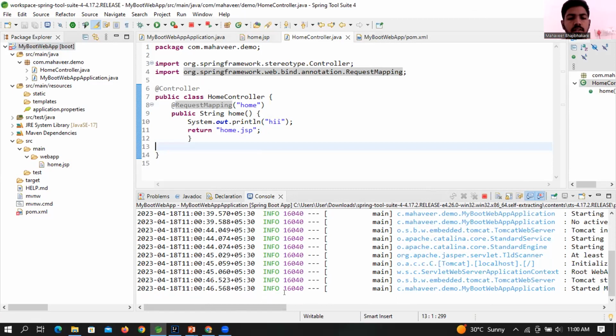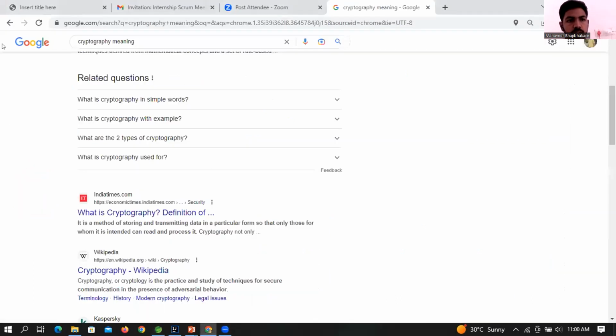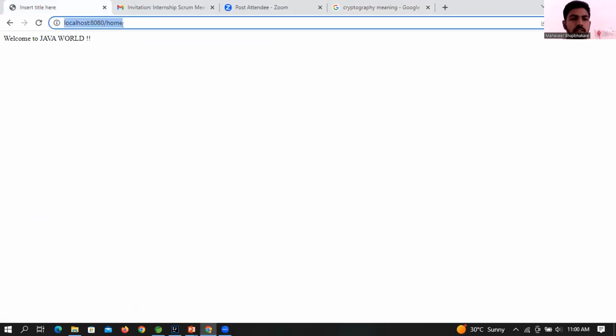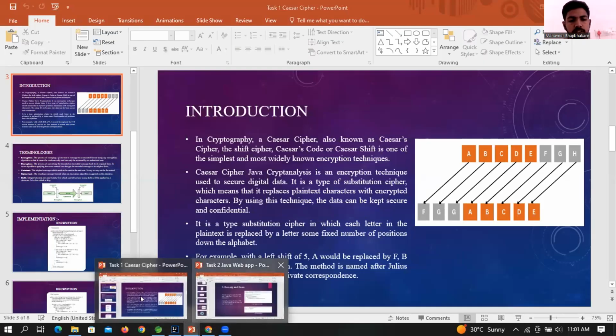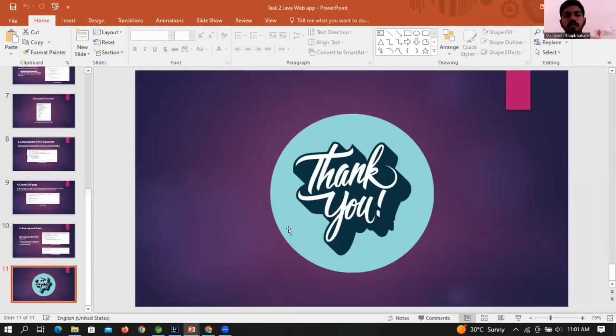This shows that our web application is running, and this is the Chrome browser where we can type localhost:8080/home. So this is the welcome to the Java world. So this is all about my presentation. Thank you, sir.